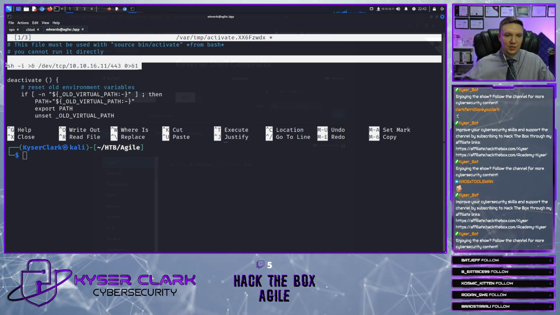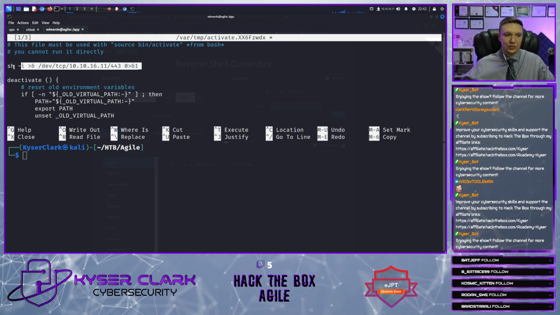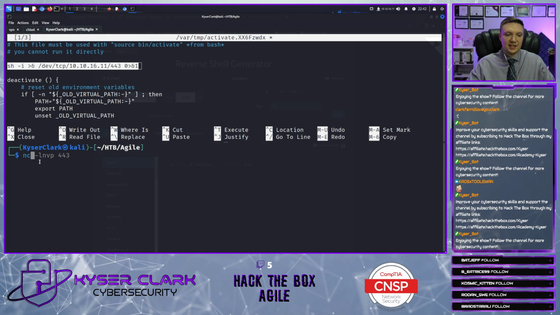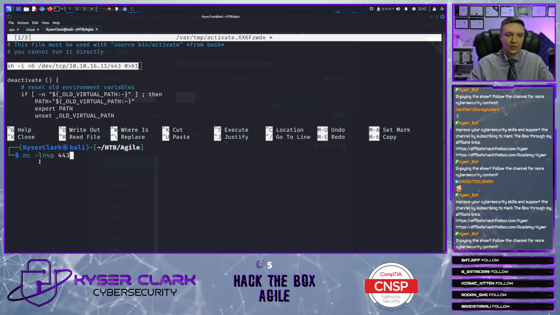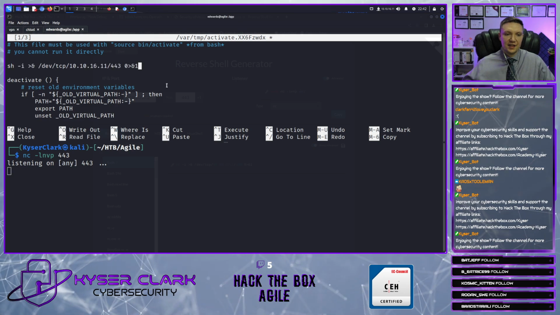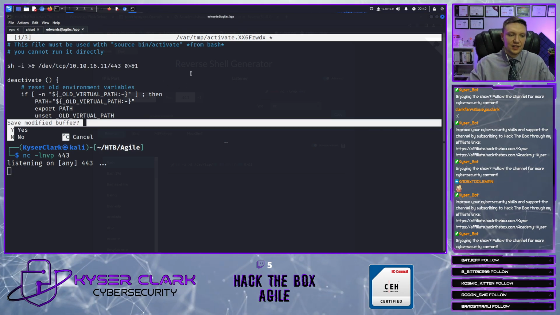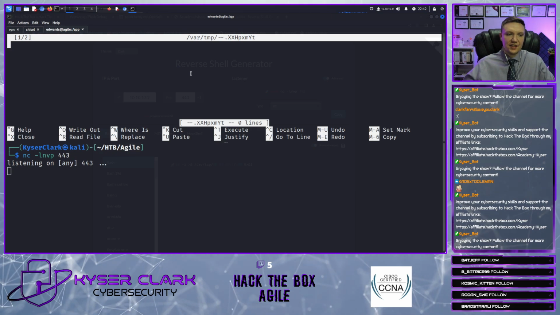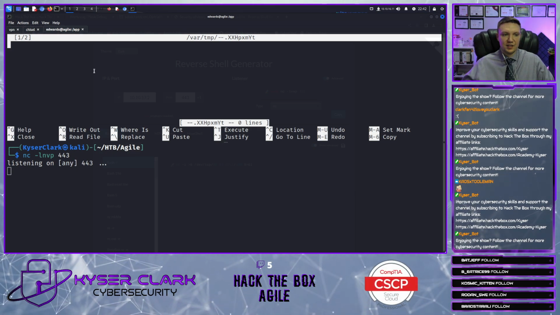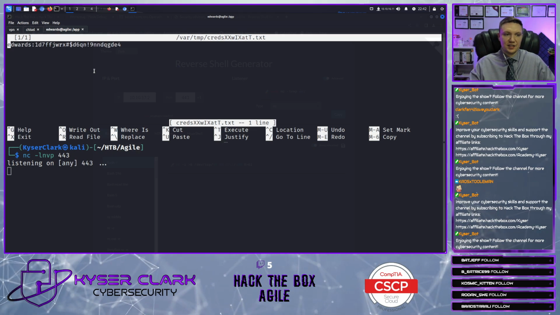Keep in mind, this is what's giving us access to this machine. So we'll do a netcat listener, so that's nc -lvnp 443. Hit enter on that. Now we're listening on port 443. And then since we're in Nano, we'll do Control X, Y, enter to save, and it's going to pop up a second file here. I'm not actually sure what this file is, but it doesn't matter. Just hit Control X to exit out of this.